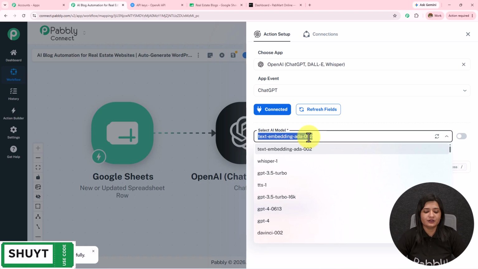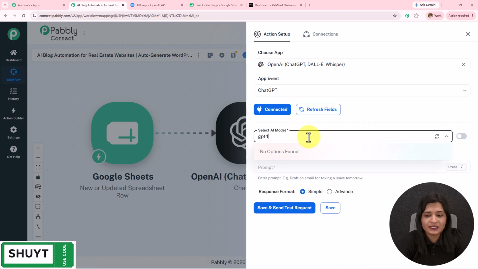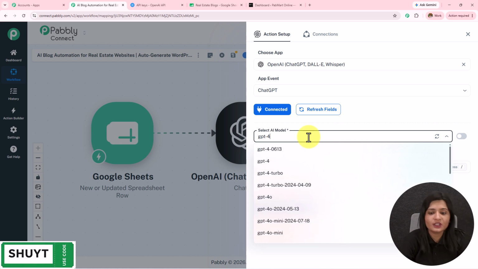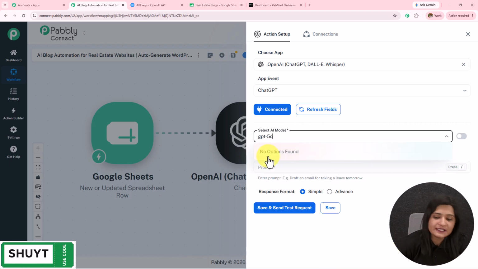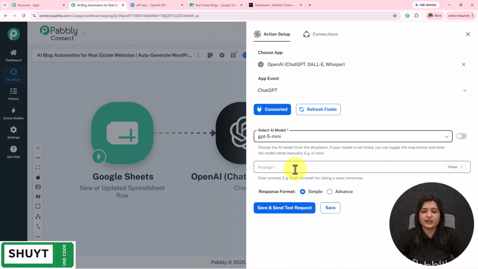Now I have to enter the model. The model which I will be using is this GPT-4. Now you can select the model according to the requirement. If you want to select 5, let's select 5. So I'll select this one, GPT-5 mini, and then we have to enter the prompt.